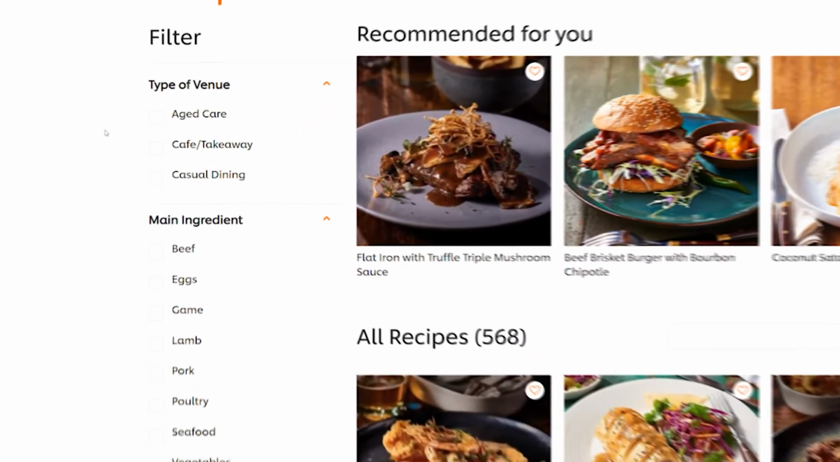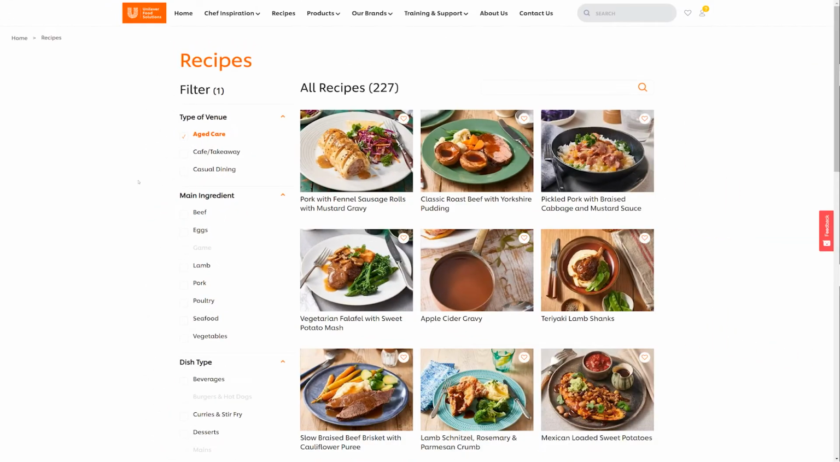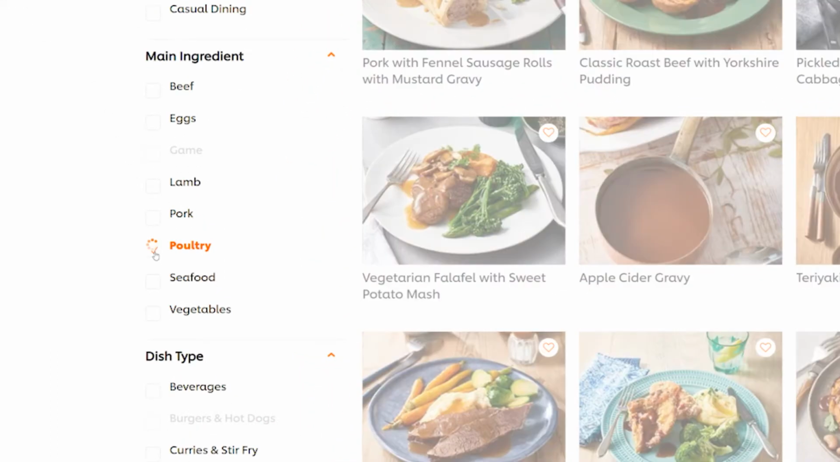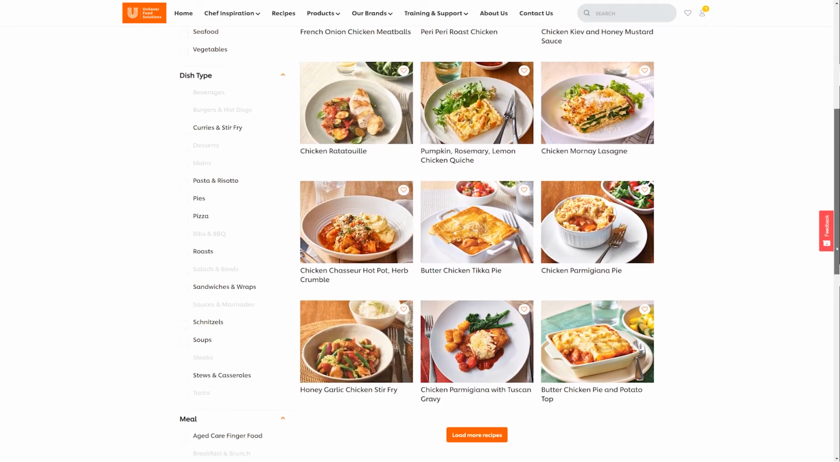From type of venue, select Aged Care. This will show all recipes suitable for aged care menus. You can refine your search further by choosing a main ingredient, such as poultry. You now have all aged care poultry recipes available in the database.